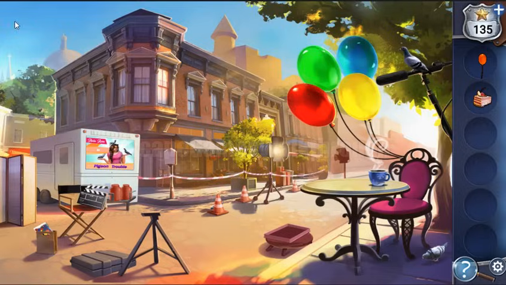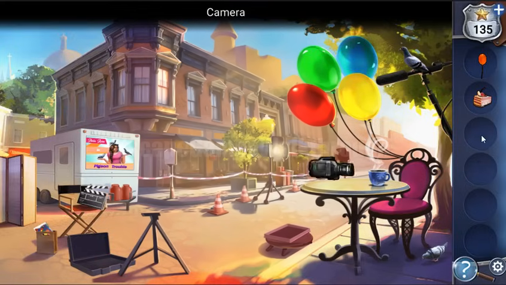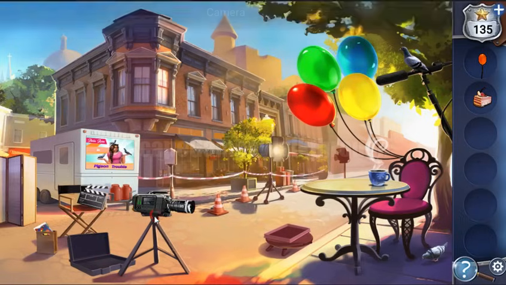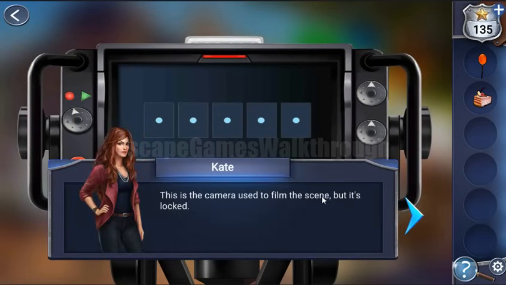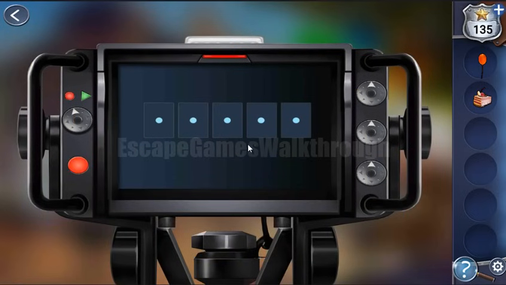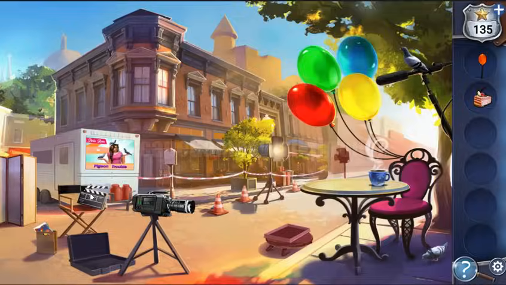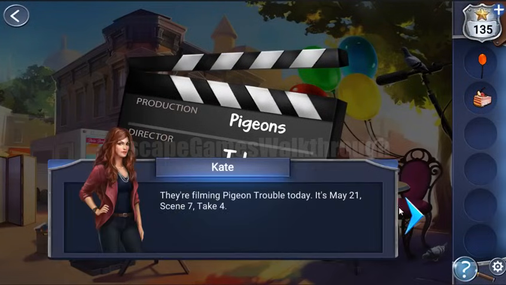And then go backward. And also, here's a camera in the bag. Let's install it on a tripod. And looking inside the camera, so first we need to unlock it. And the hint is shown here.